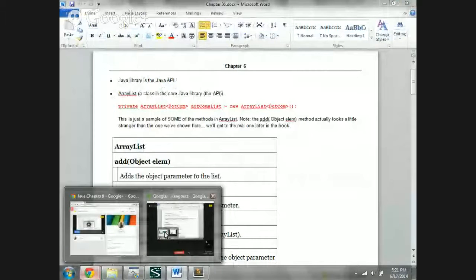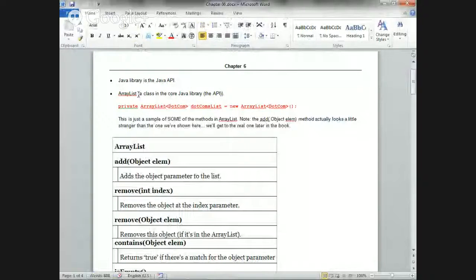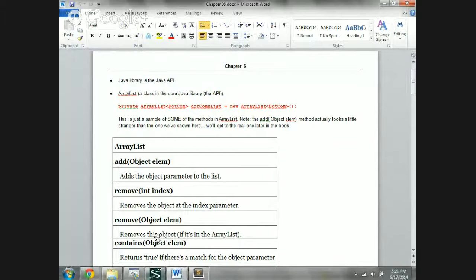Okay. So before we get to the API, let's look at the array list. Array list is a class in the core Java library. Core Java library means it comes with the JDK. You wouldn't have to do a separate download. It comes with it.